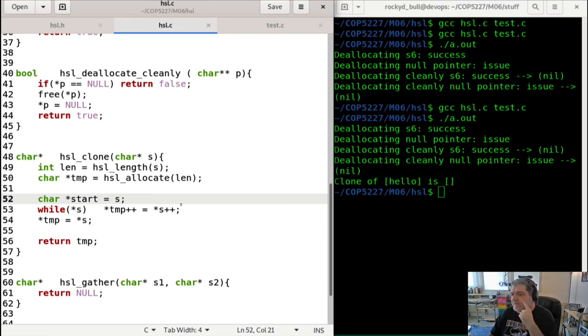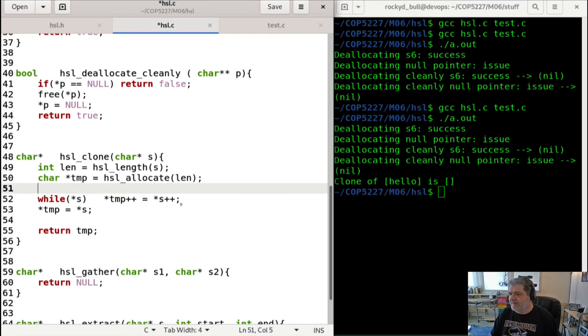Technically, I don't even need to store that. I don't know why I'm saving this. So while *s++ = *tmp++... sounds good to me. And then here I'm going to make sure that I have *tmp. It has been incremented, so I'm going to put the end of string marker by hand. If I return tmp, of course, that's why I needed that start. If I return tmp, I'm at the end of the string that I created.